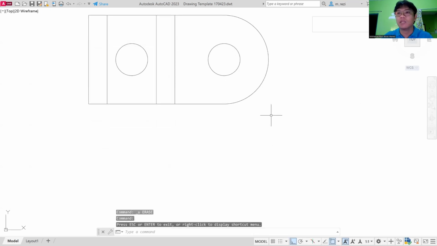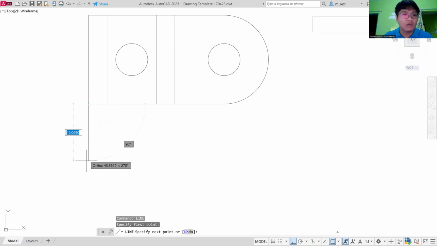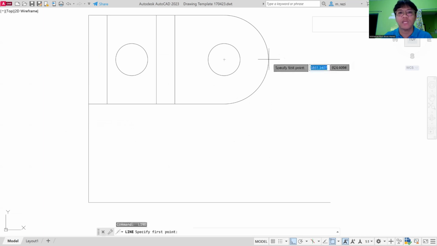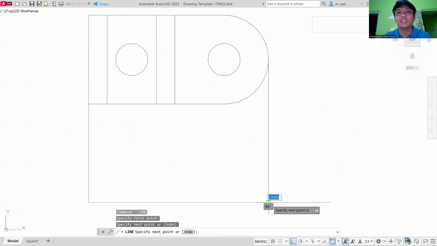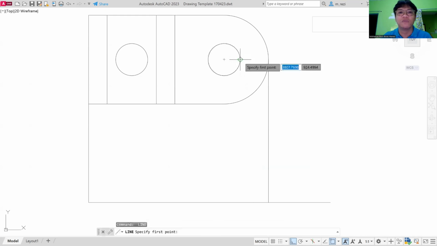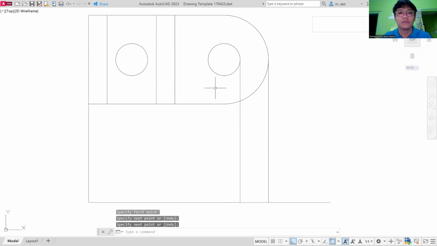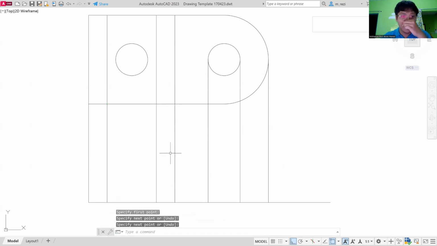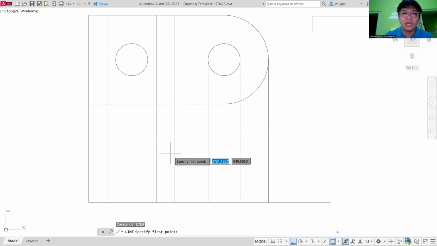Now the next one is I'm going to create a front view. So just type line. Click here. Maybe go down up until here perhaps, and I'm going to go left. Now click. Okay, basically connect whatever features from the top to the front view. So here, click. Just continue doing this. I'm going to do this very quickly because it's just a line. Okay, done.